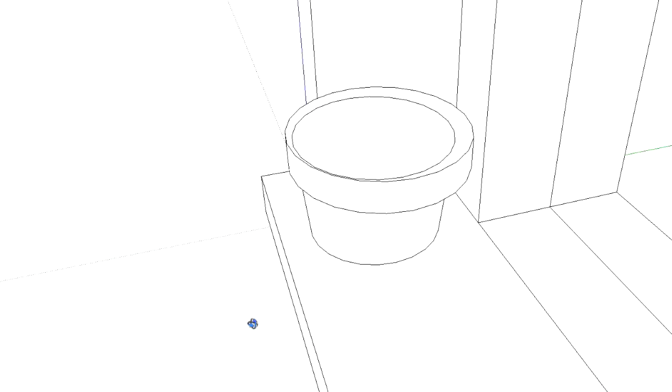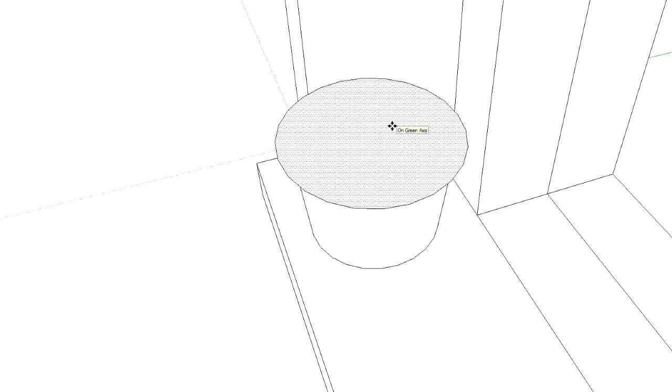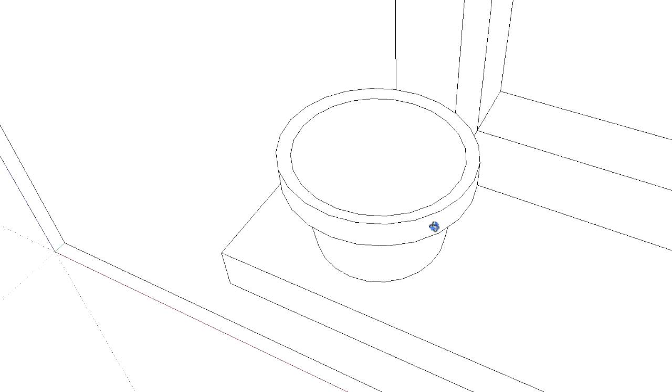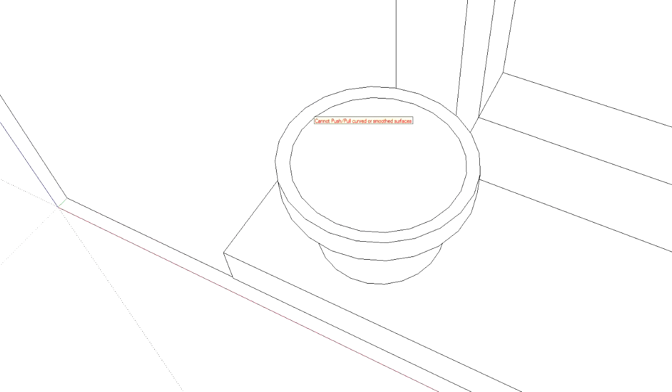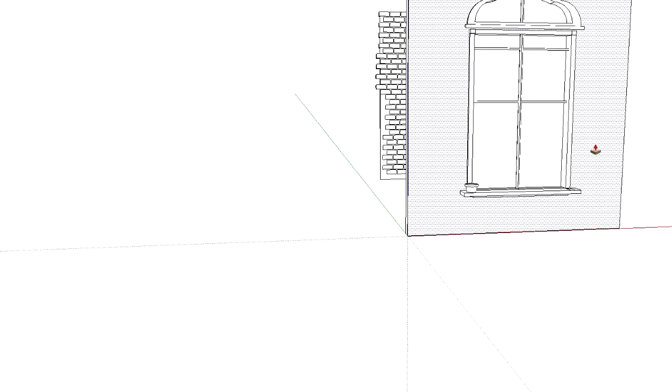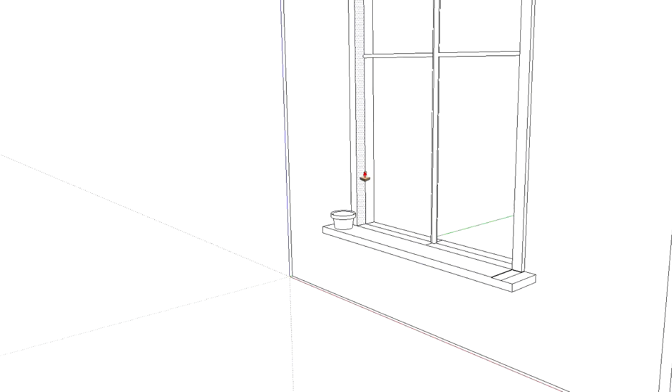Okay. It's kind of a staunch little, or stout little thing, but oh, it's angled. That's why it's not letting me. Okay. So that's my flower pot. Oops, and with all my times of hitting Control Z, I must have gotten rid of that one.